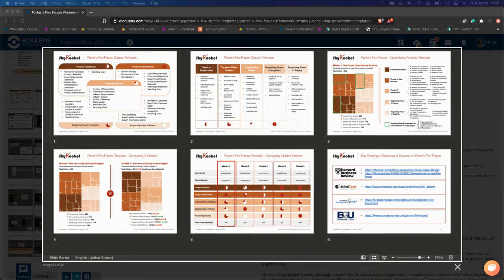So today I'm going to give you a short overview and demonstration of Porter's Five Forces templates. As many of you know, Michael Porter in 1979 published the Five Competitive Forces Framework tool in the Harvard Business Review. Since its publication, it's become one of the most popular and used frameworks to analyze an industry's attractiveness and potential profitability.